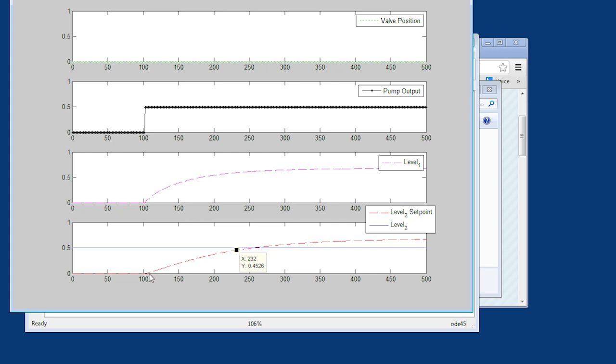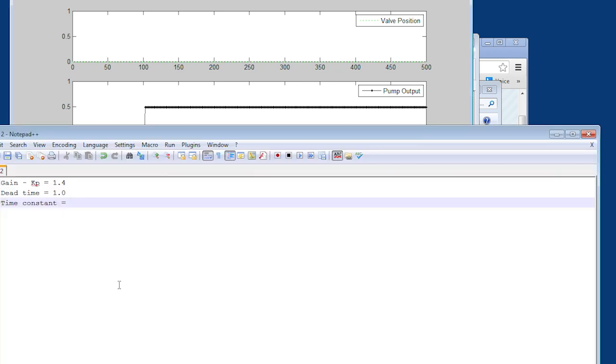started right around 108. So 232 minus 108. Let me write that in my notepad here: 232 minus 108. That is going to be 124. So 124 seconds.